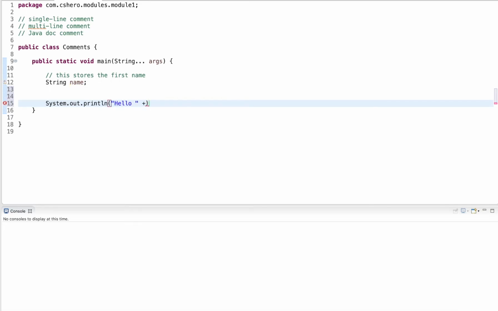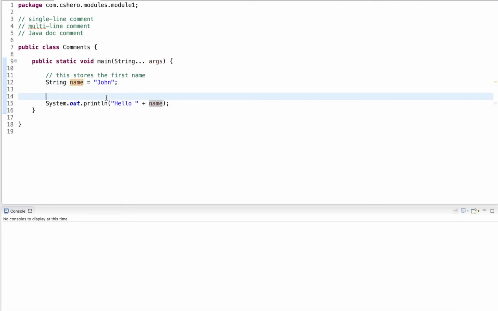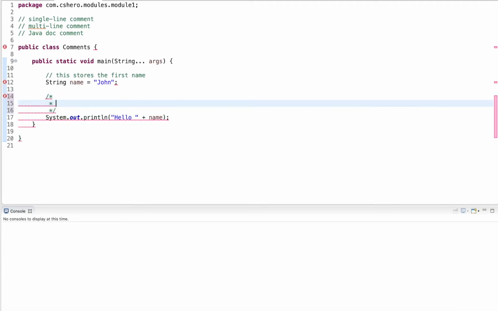Let's say I output some information here. I say hello, the name, and I want to leave a longer description. I initialize it so I get rid of the compile error. And so if I have a longer description, I can do /* and then typically it does multiple stars, one for each line, but I don't really need it.